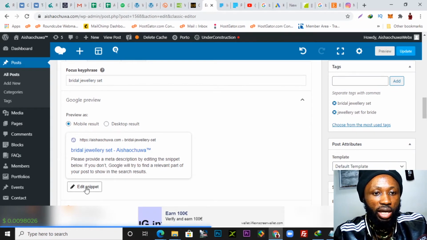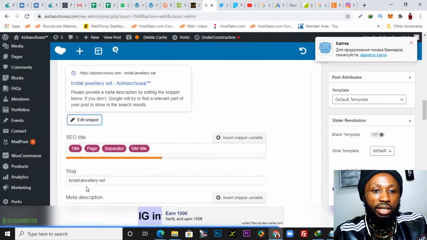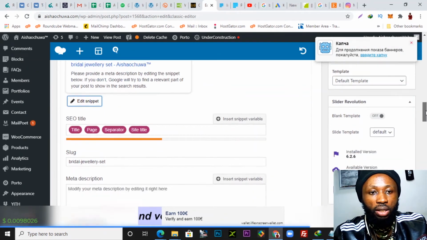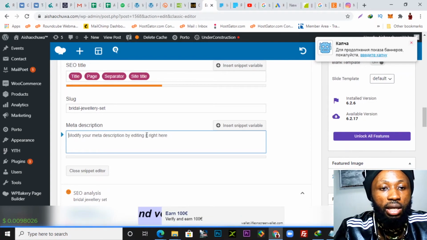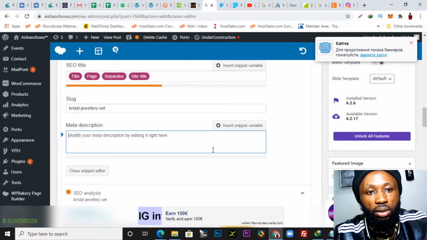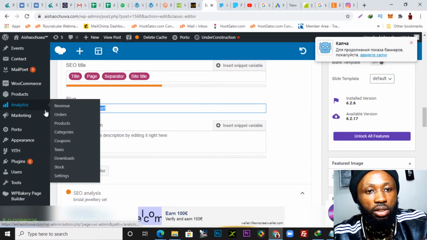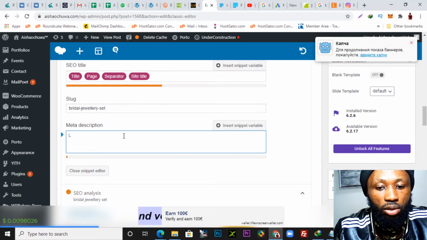So to create a description, I have to click edit snippet. You can see this edit snippet here. I click edit snippet and I come over here to where the snippet is. I can put something related to what I'm writing. So I can maybe say our title is bridal jewelry set. Then I can just put something.